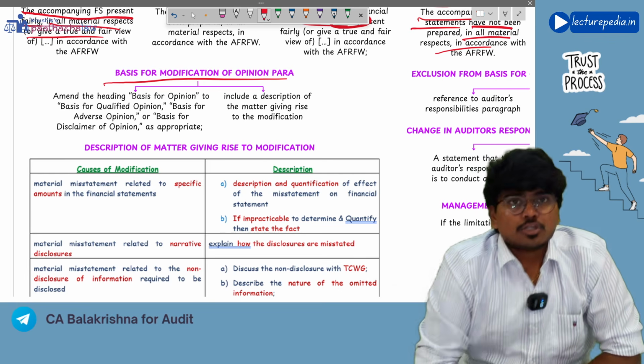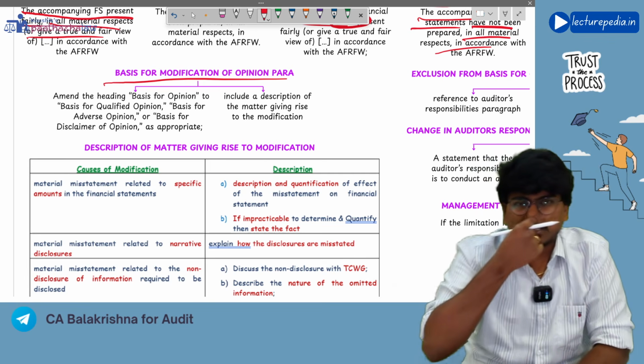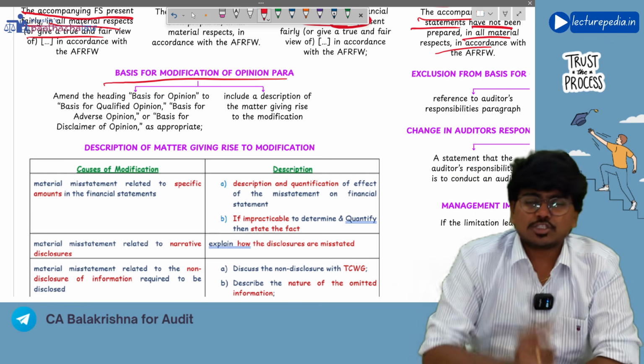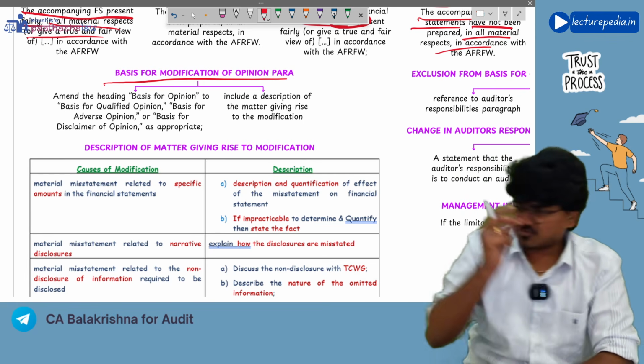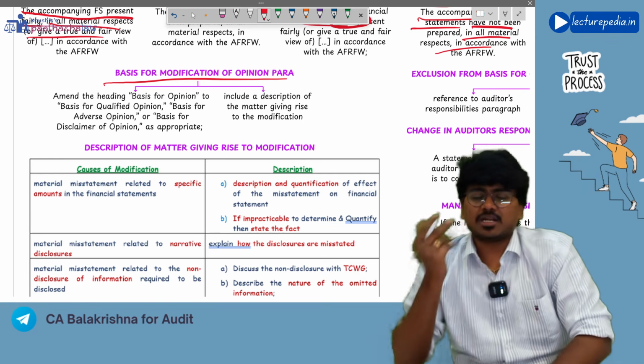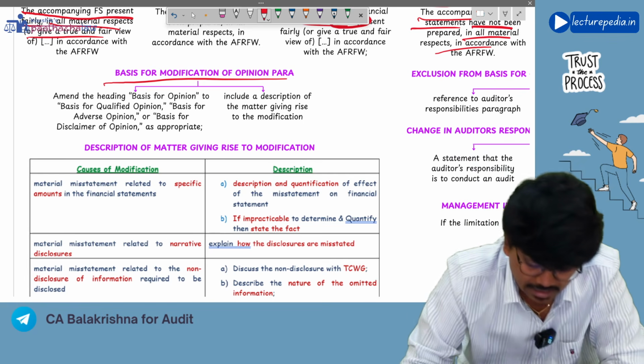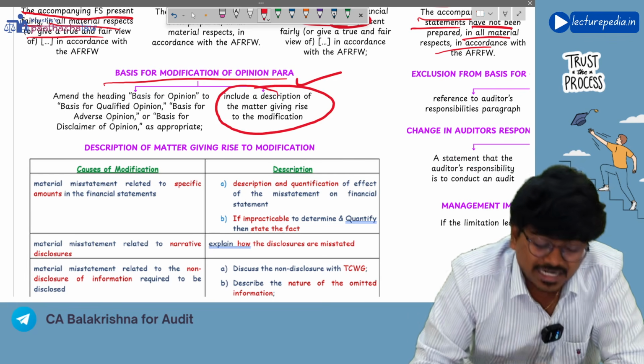I have told you, right? So first of all, the heading will change from the basis for opinion to basis for qualified opinion, basis for adverse opinion, basis for disclaimer of opinion. Like this, the heading will change. After that, you should include the description.